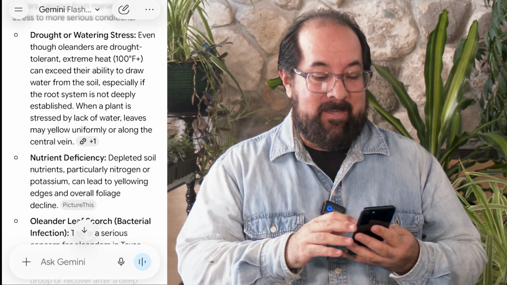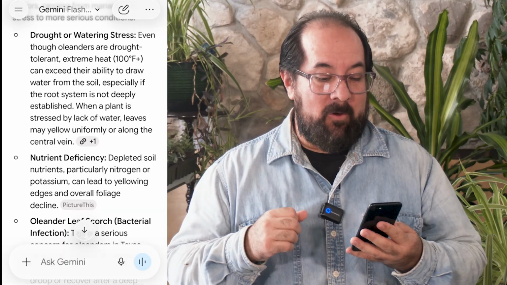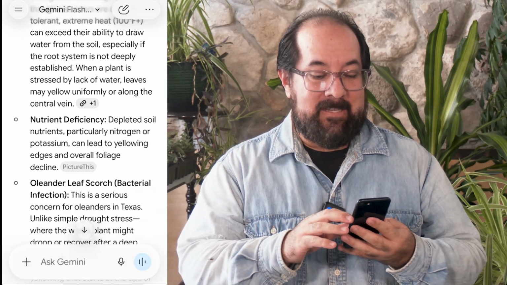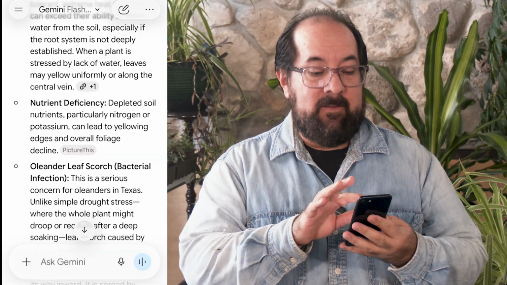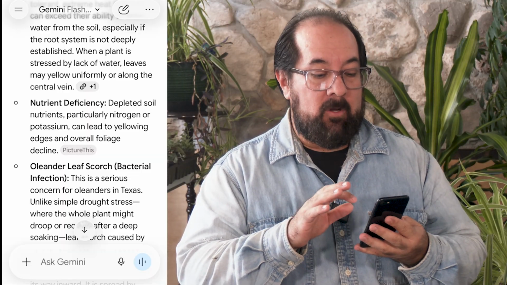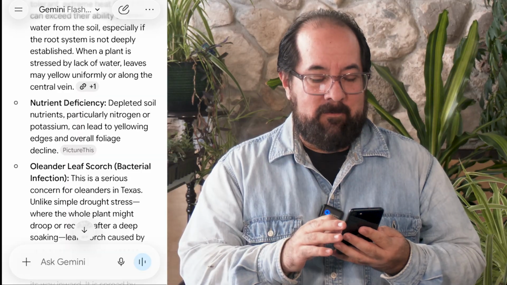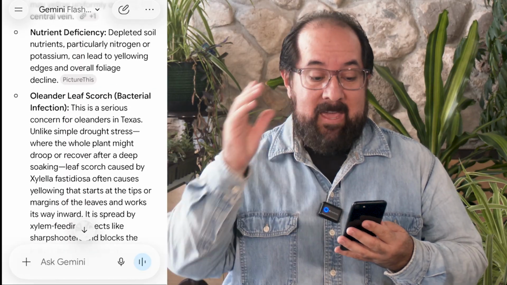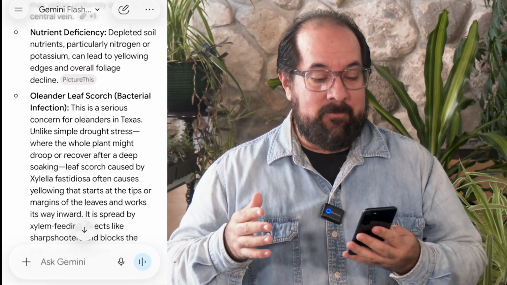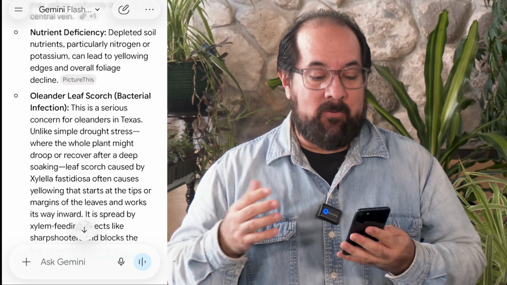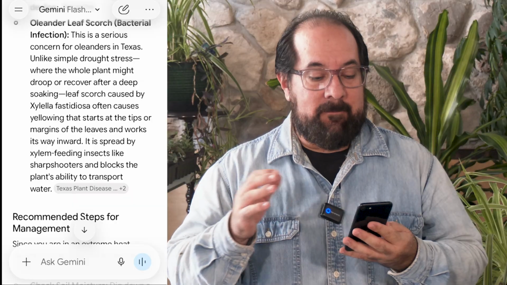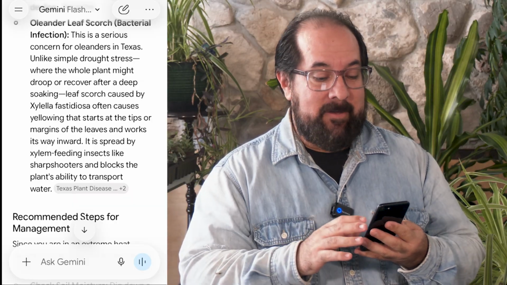When we have extreme heat, the ability to draw water from the soil, especially if the root system is not deeply established, could lead to those yellowing of the leaves. The leaves may yellow uniformly or along a central vein. Look at that specific information. It's awesome. Maybe a nutrient deficiency, kind of like I thought. Also, the depleted soil nutrients, nitrogen, potassium could also lead to that yellowing. And then leaf scorch burn, maybe a bacterial infection.